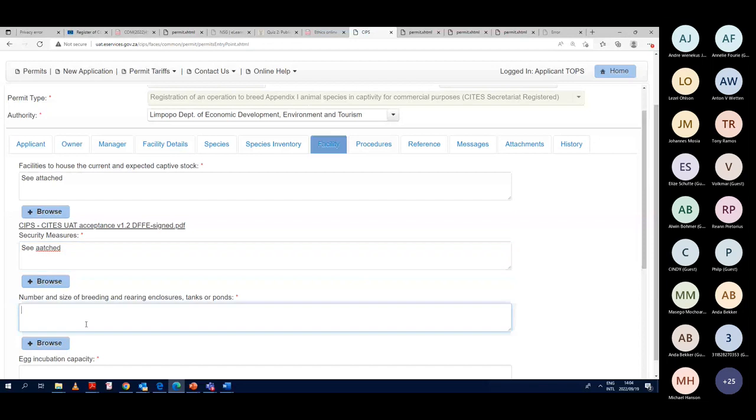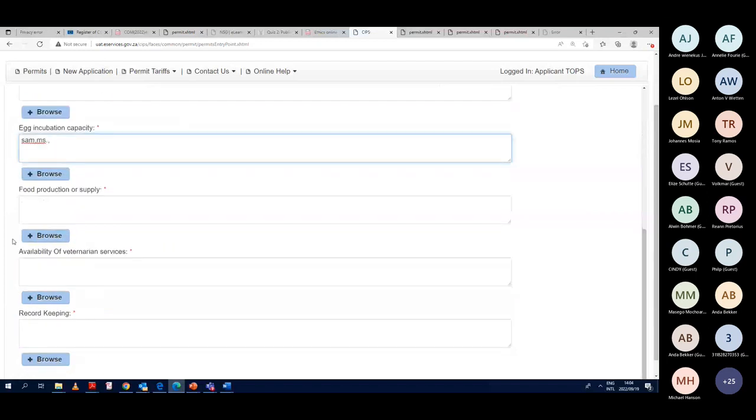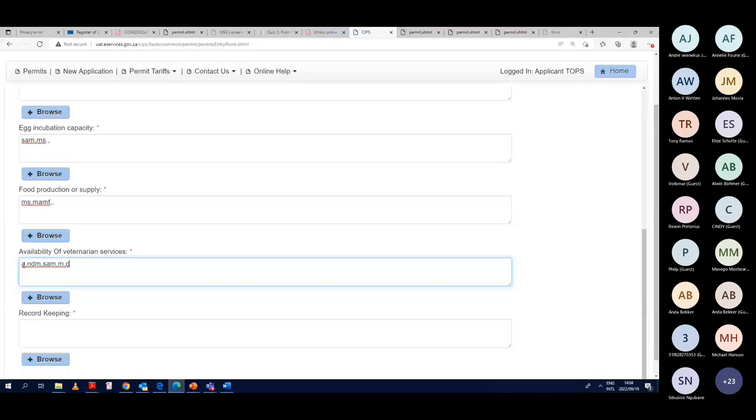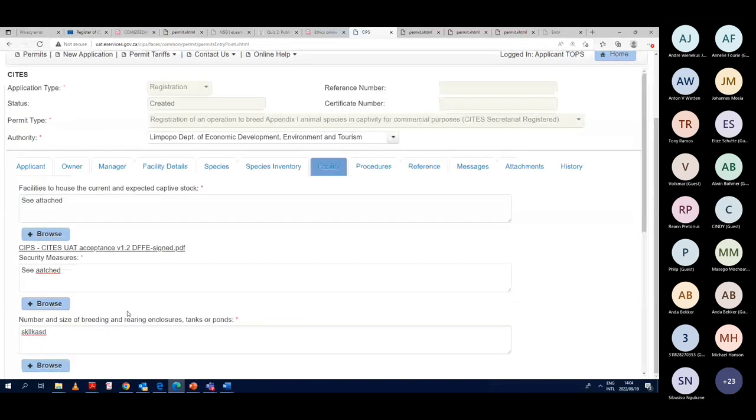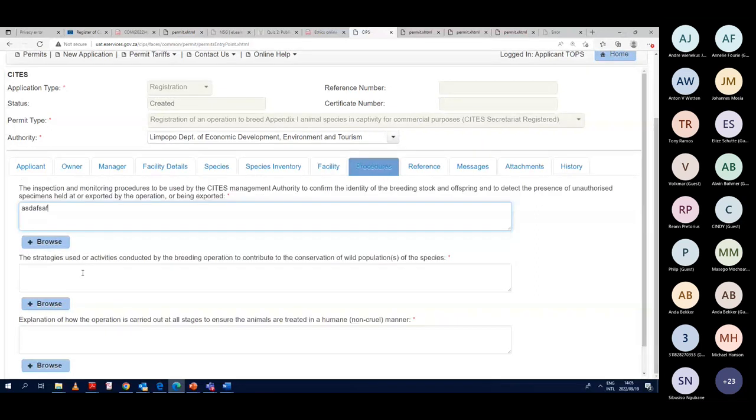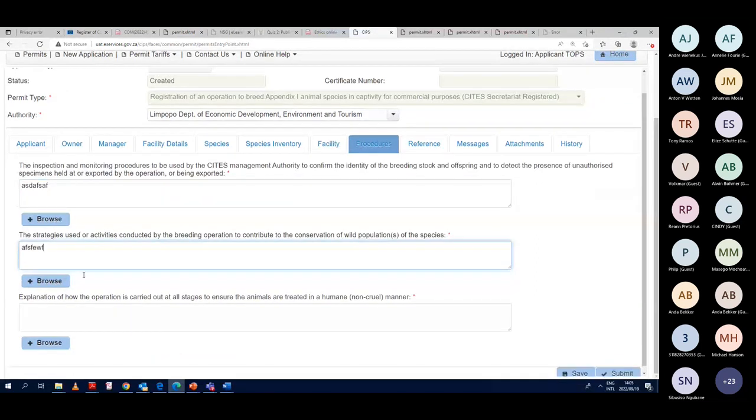So for the sake of this exercise, I'm not going to type all of this. This is the same thing that you have done. If you have done incubation and all of that, then you can either cut and paste it into this form from the original form that you already completed in your registration, or you can attach the application form. This is just to migrate you into this electronic format. Procedures, again, this is something that you already did. Strategies, explanation of how the operation is carried out: either you cut and paste or you attach it.